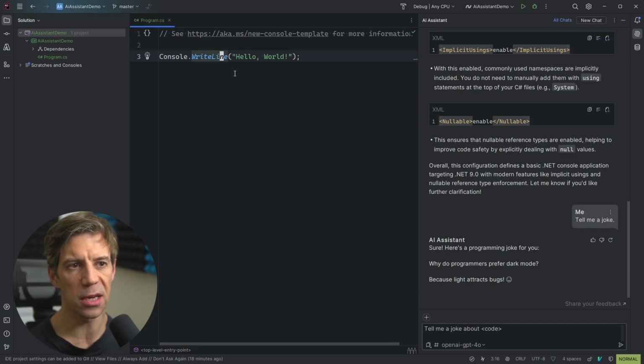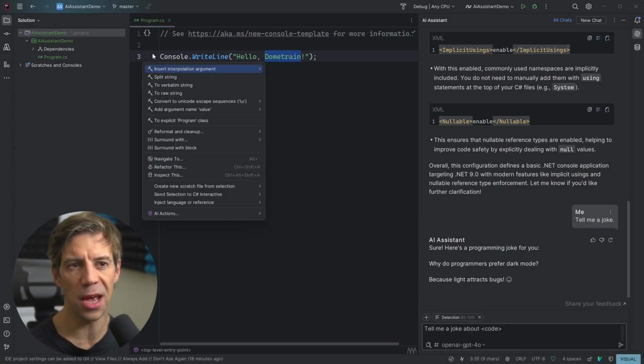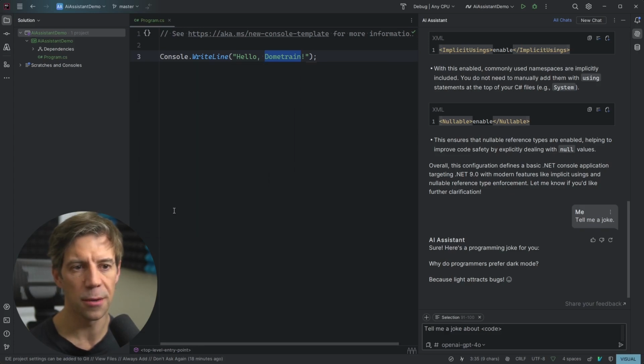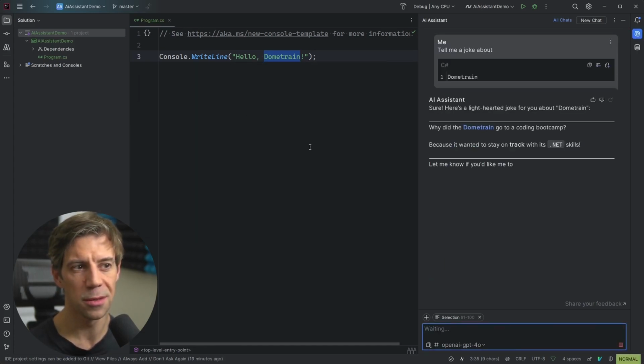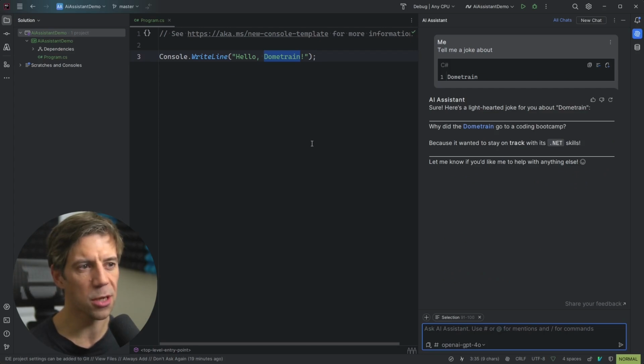So if I say, let's make that Dome Train, I'm going to regret doing this. And I select this and then I do, and we'll come back to this AI actions again in a sec, and choose joke. Why did Dome Train go to the coding camp? Because it wanted to stay on track with its .NET skills. I see what it did there. Not as funny as the last one, but anyway. So you get the idea.